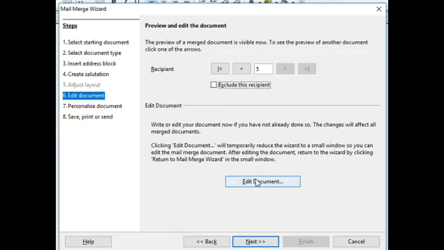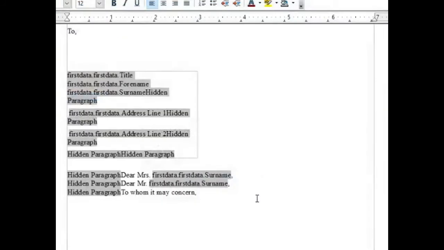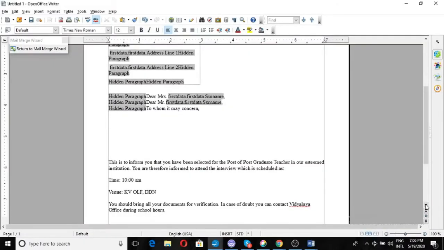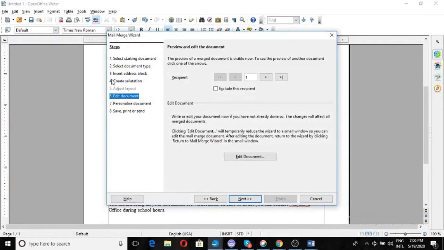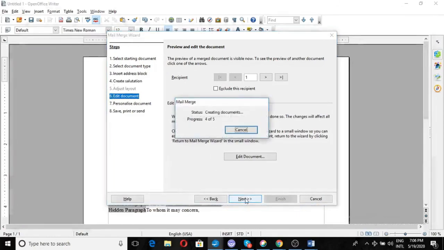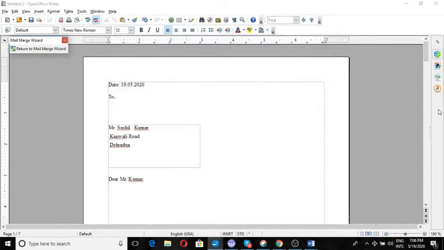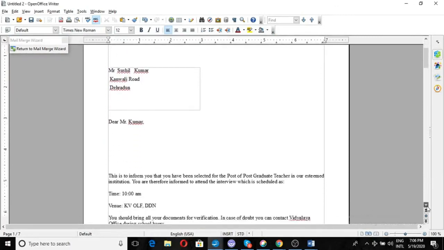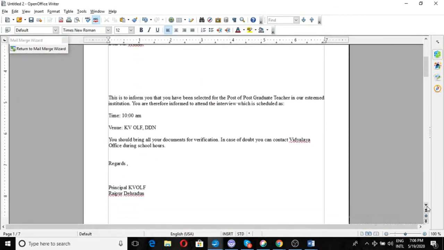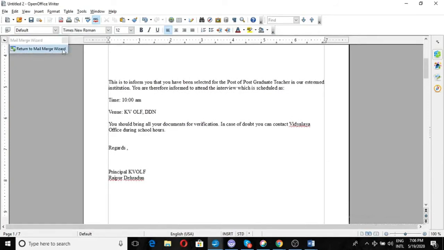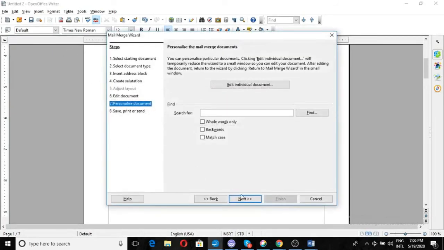At this point of time, if you want to make any changes in your main document, you can do it. You can make any changes you want. If you are satisfied, go to return to main wizard. Press next. See, documents have been created. If you still want to edit any individual documents, you can do it. It is giving you a chance to edit any document. But if you don't want, just return back to your wizard, click next.